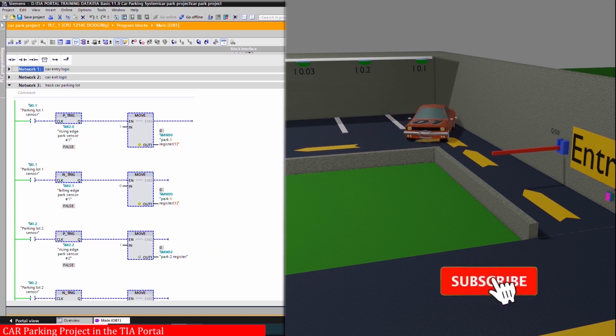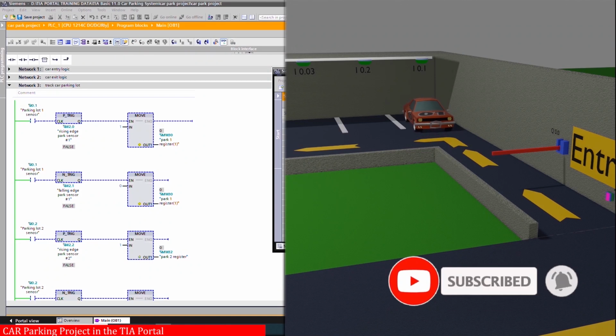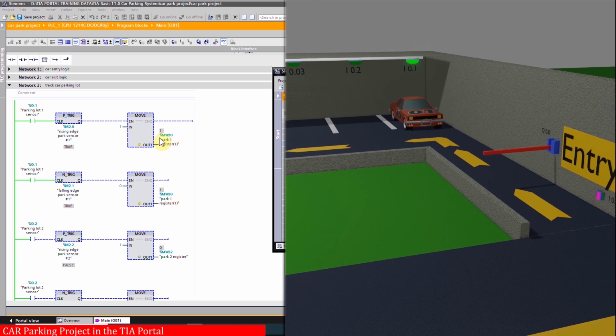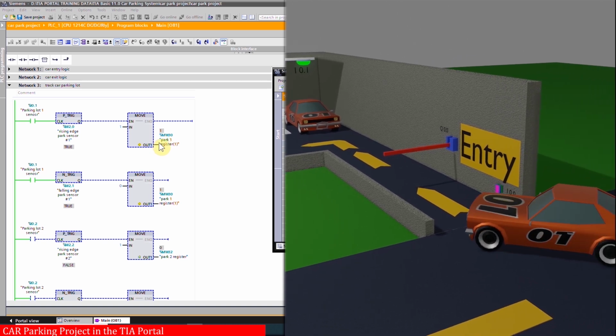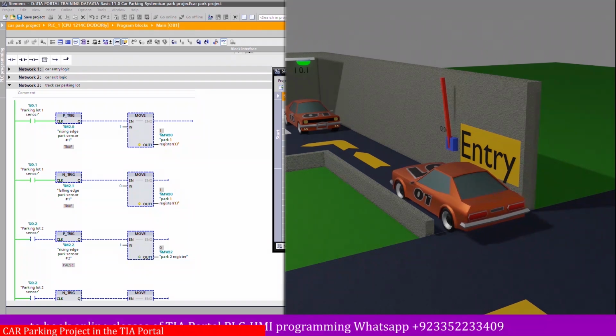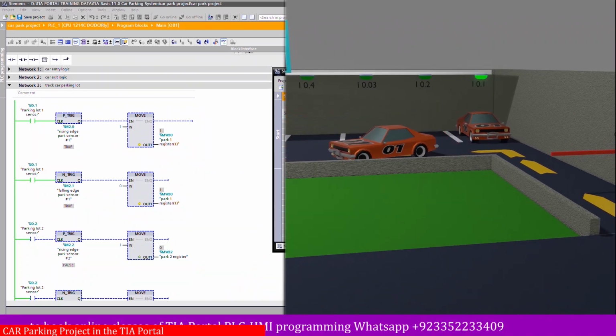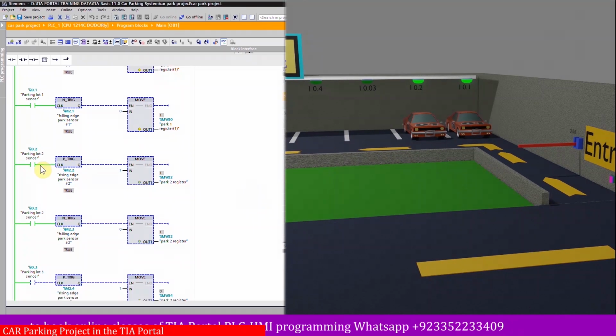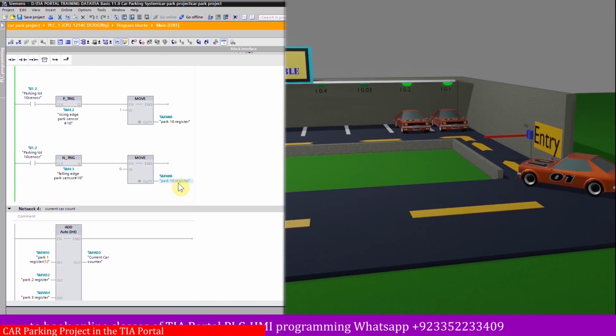Next, in network number 3, as the car is parked inside parking lot number 1, the sensor I0.1 turns on. On the rising edge of the sensor, the move command moves 1 into memory word 30. Meanwhile, the second car is also entering the parking lot. As this car is parked in the second parking space, it turns on the sensor I0.2. On the rising edge, the move command moves 1 into memory word 32 to indicate the presence of the car in the second parking space.